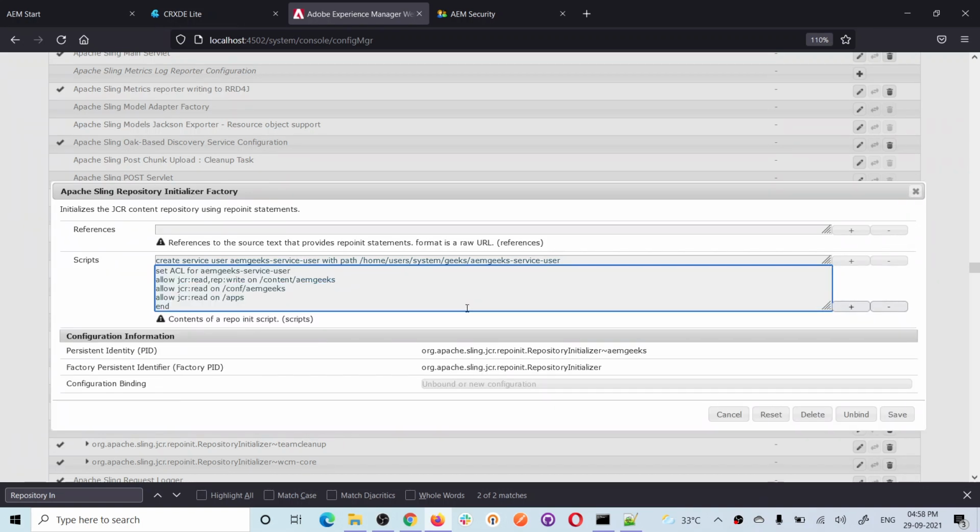So to add permissions, you have to use set ACL. This is the syntax for creating permissions for the service user created in the above statements, right? So I'm saying set ACL for this user. Now it allows what kind of permission you want. Allow jcr:read, rep:write, on what? On my AEM Geeks website, AEM Geeks content. You see the path of this.